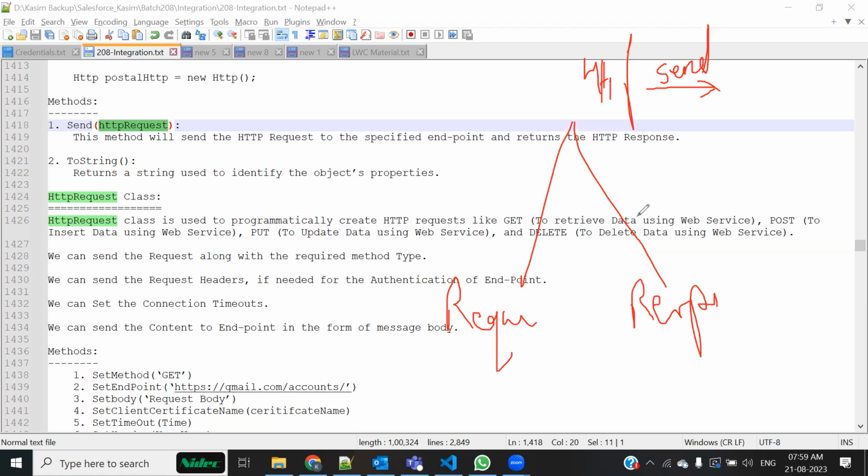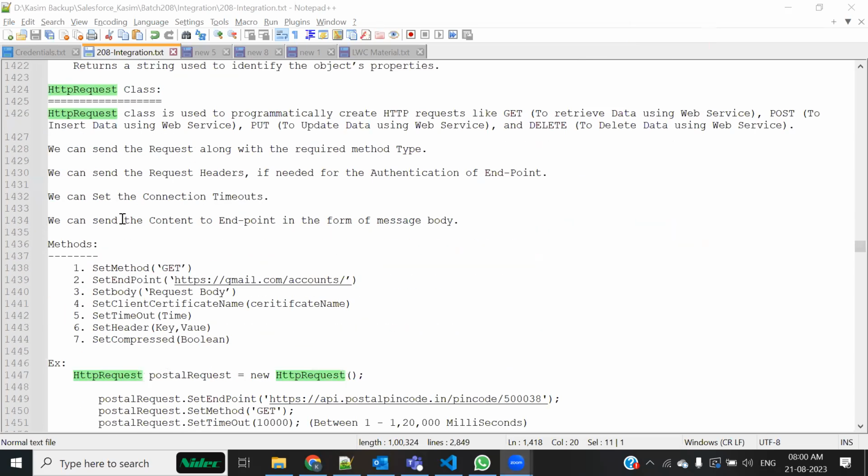For example, I wanted to get the details of a particular pin code. That pin code must be formatted in a syntax, and it should be sent to the external third-party system. So the send method, as a parameter, must consist of a request, which is what we are sending to the external system. This request is generated by the HTTP request class. So let's come to the HTTP request part.